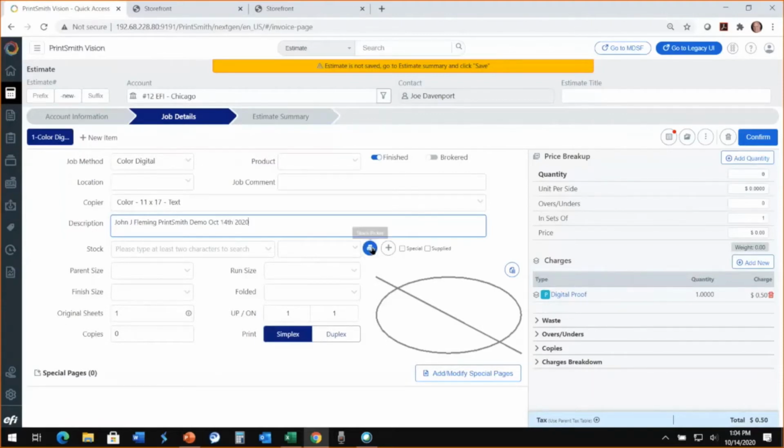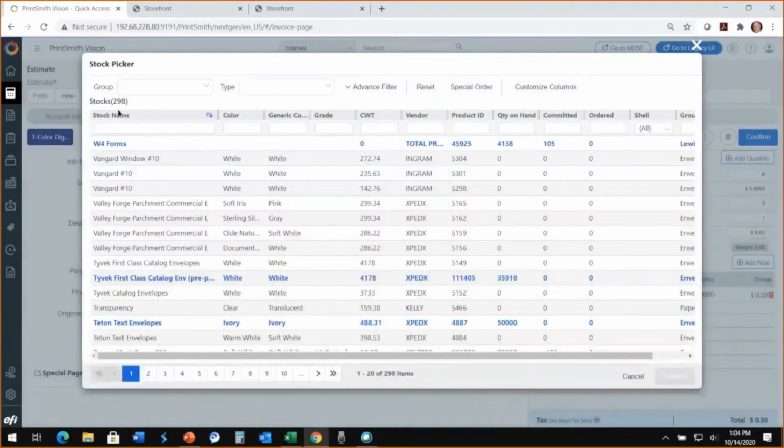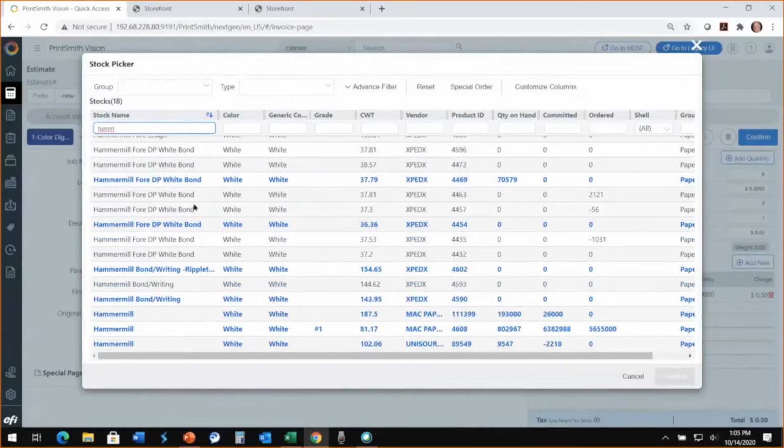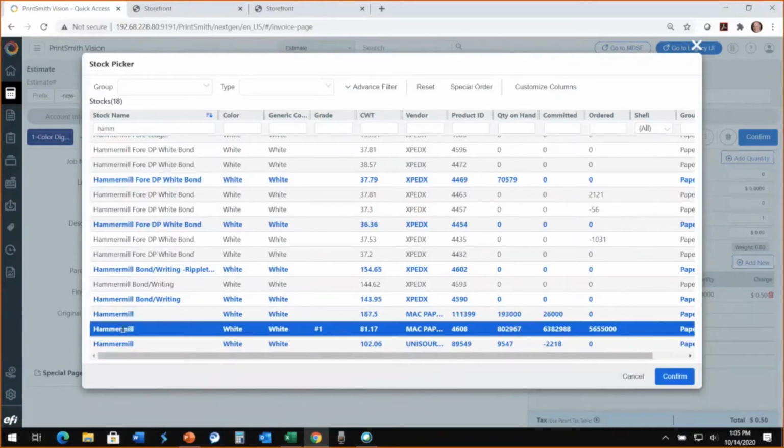Okay. The next thing I'm going to pick paper, and I have a go-to called Hammer Mill. So again, just a couple of letters will get you to all your popular stocks. And the stocks that are highlighted in the darker blue, those stocks we actually have in inventory. It's a standard feature in PrintSmith. You'll be able to start your new PrintSmith up with, let's say, 50,000 sheets of a given house stock. And as you start creating new orders, we'll do a FIFO deduction.